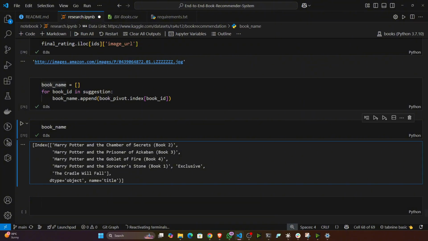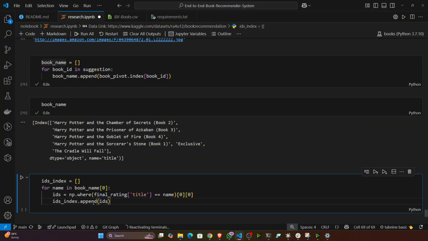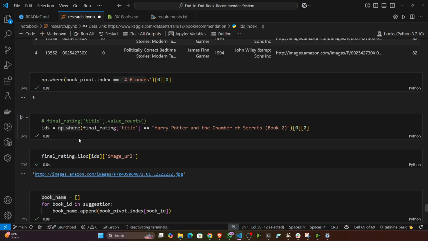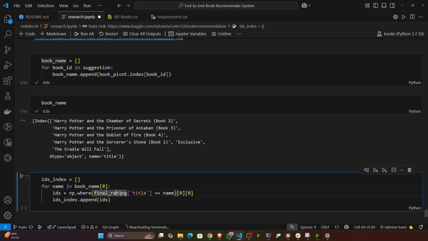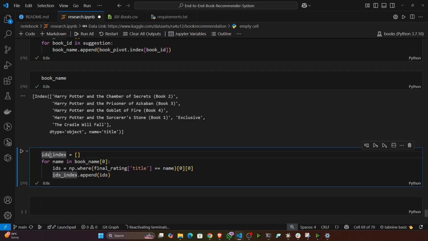Okay, now I want to extract all the poster URLs, but for this I need the index, that means the user ID. How to get it? This is the code. That means this particular code I'm applying: np.where final ratings title is equal to name of the book. I'm getting the ID, and this particular ID I'm storing in the index list, and these are my indexes.